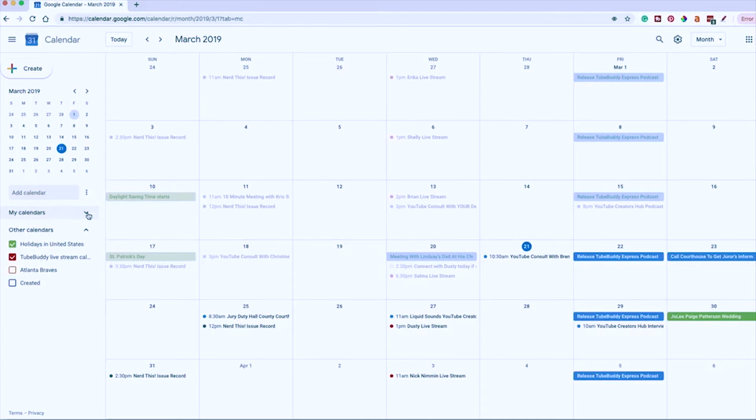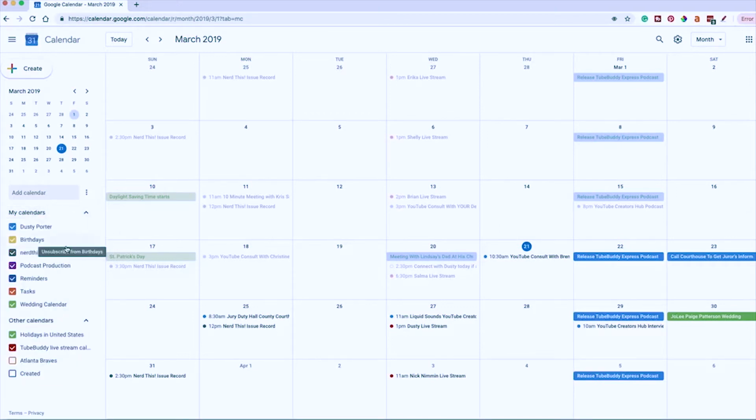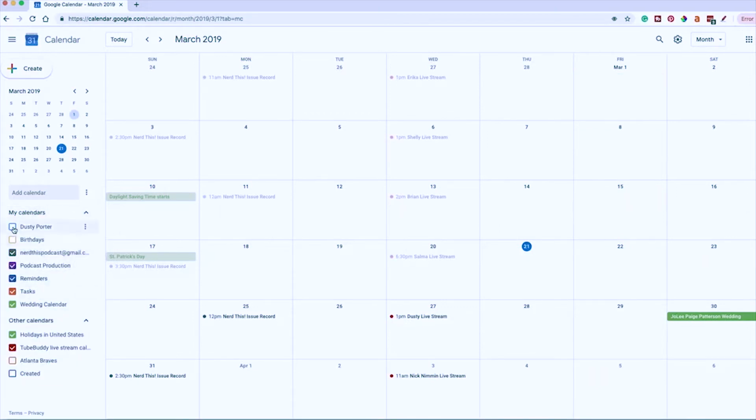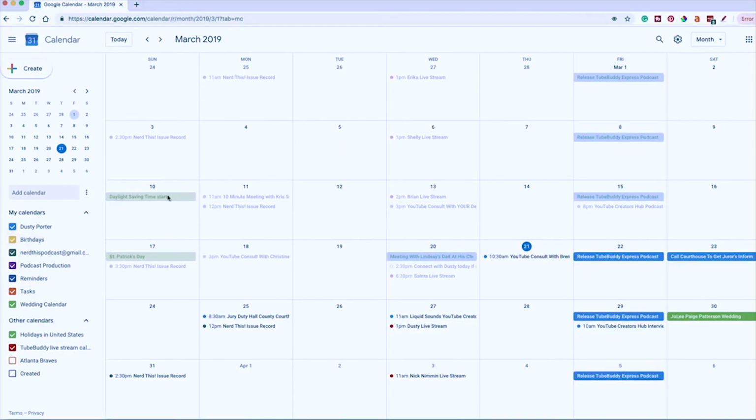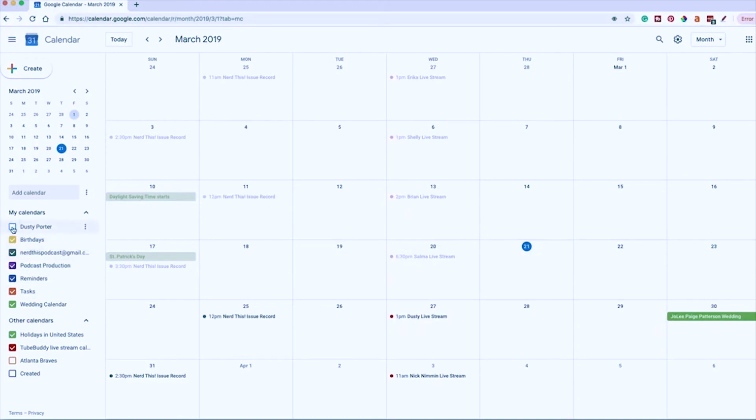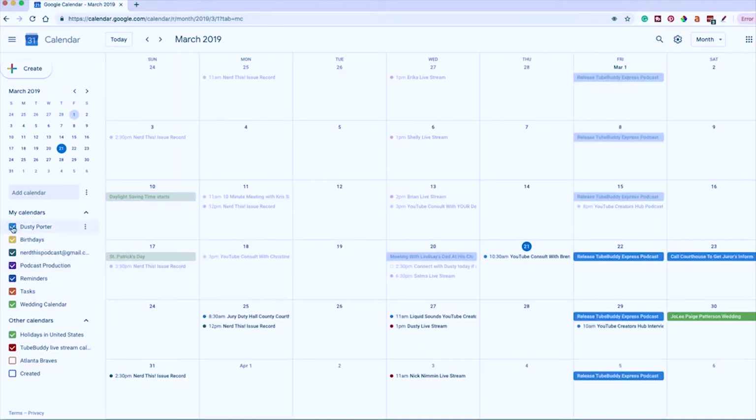So again, you can click the arrow here to minimize or maximize to see all of them, and then you can check or uncheck them if you want to actually see the events or the actual calendar events on the actual calendar. So if I uncheck this one here, my main calendar, you can see all of the blue text goes away, or the blue highlighted text goes away. That is because I have decided to deselect that calendar, and anything that is within that calendar will be removed.